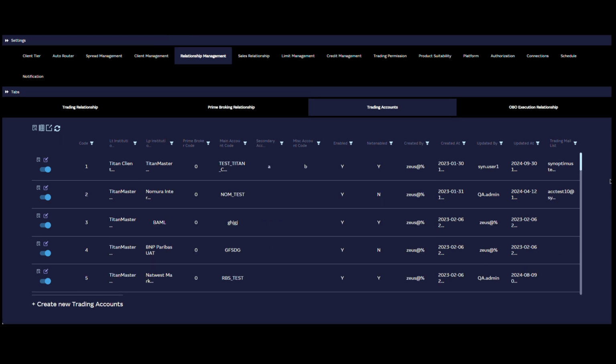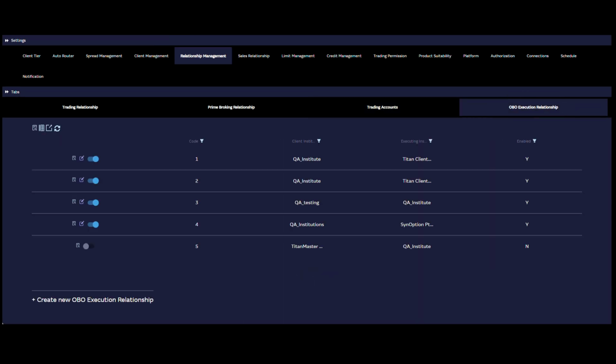Finally, we configure the OBO execution relationship, or on behalf of execution. The OBO execution relationship allows one user or entity to execute trades on behalf of another institution. This is commonly used in situations where a sales user or execution desk places trades for a client while the risk remains with the client institution.